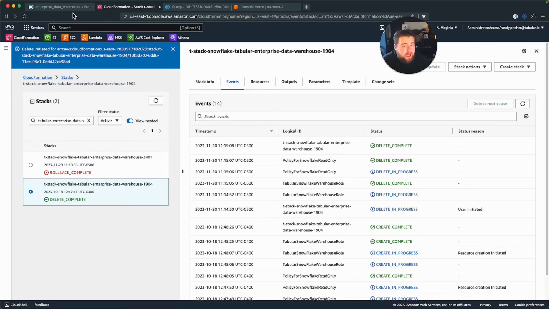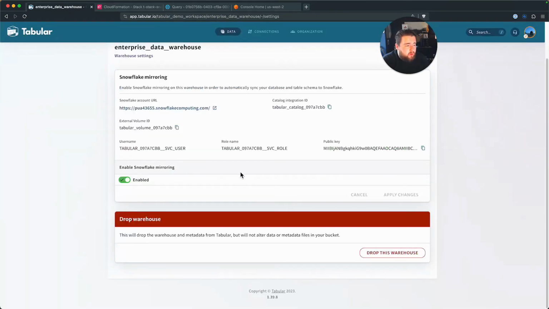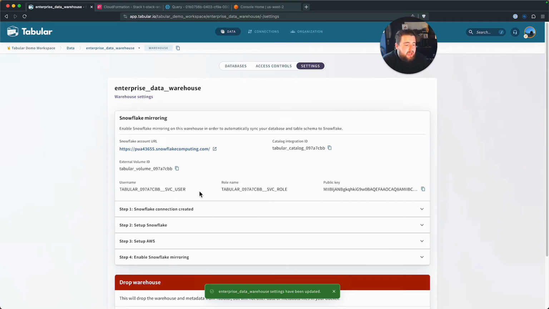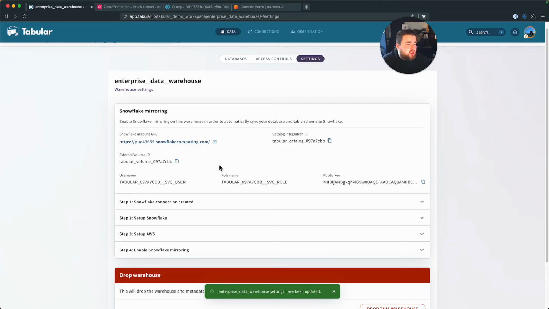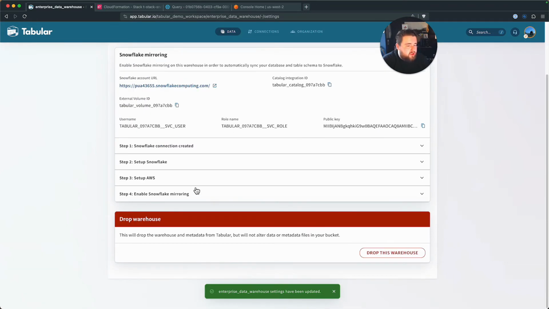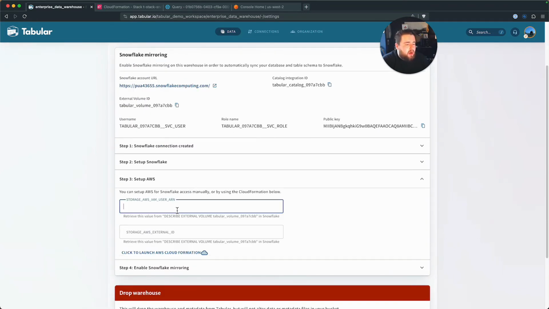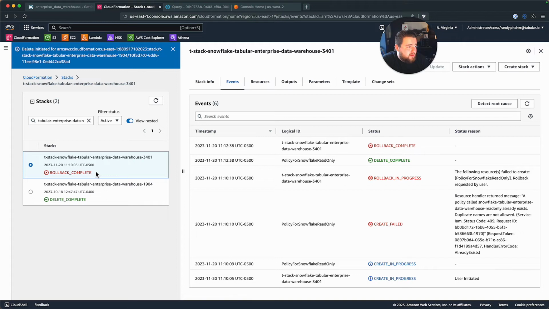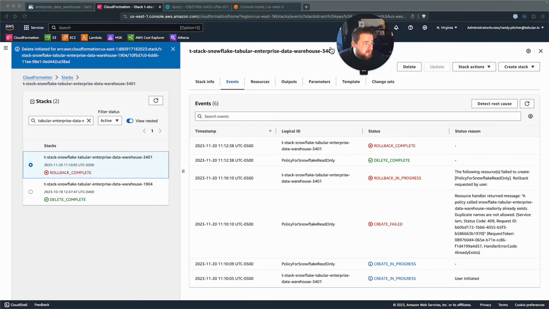Now, you could go back at any time because Tabular always exposes this to you. And I could, if I turn it off, apply changes, then I get my menu back, right? So I don't have to start from scratch and do all this again. I can just go straight to Setup AWS. I could paste those values in here. I can hit it again. Now, I'm just going to use the failed one because it's all the same values right here. And we're going to run this again.